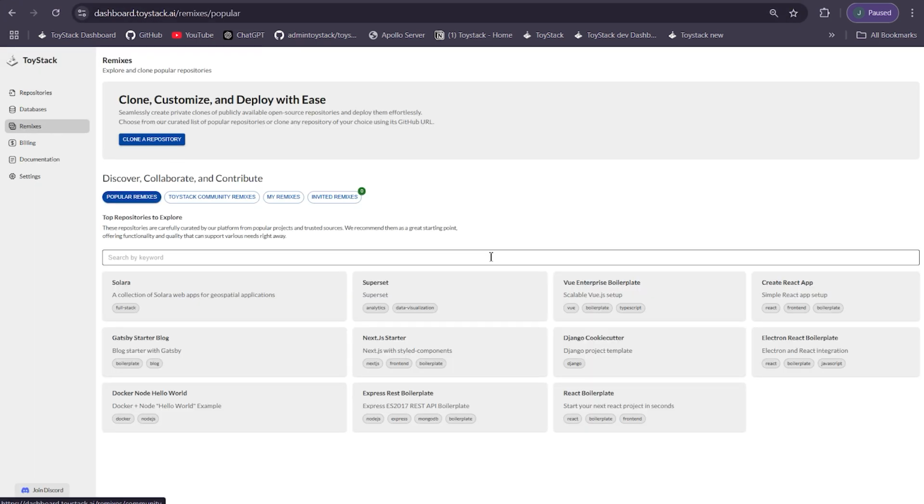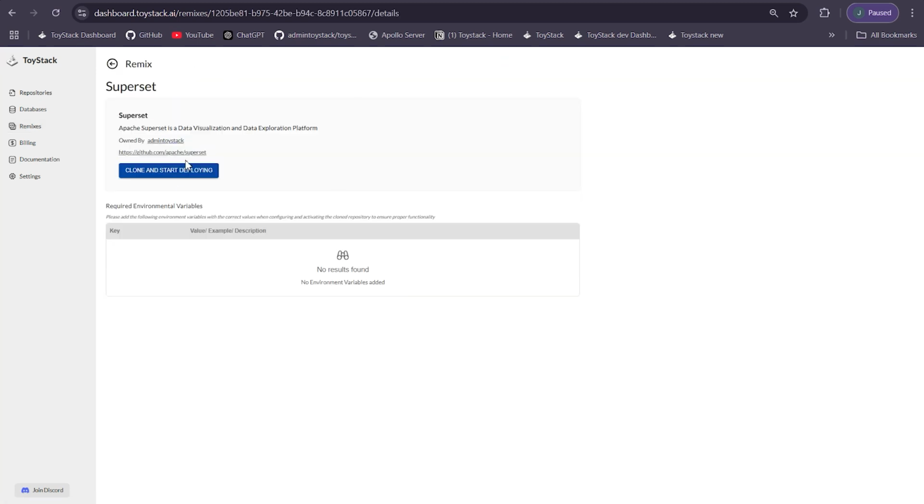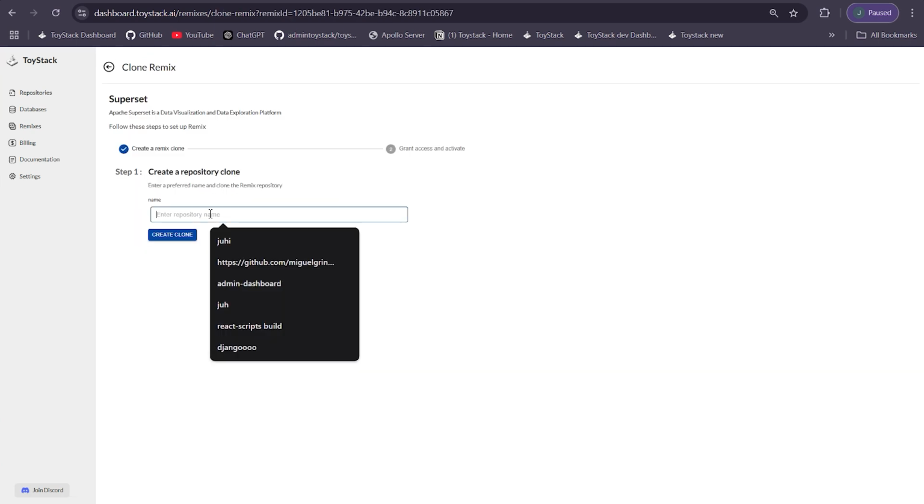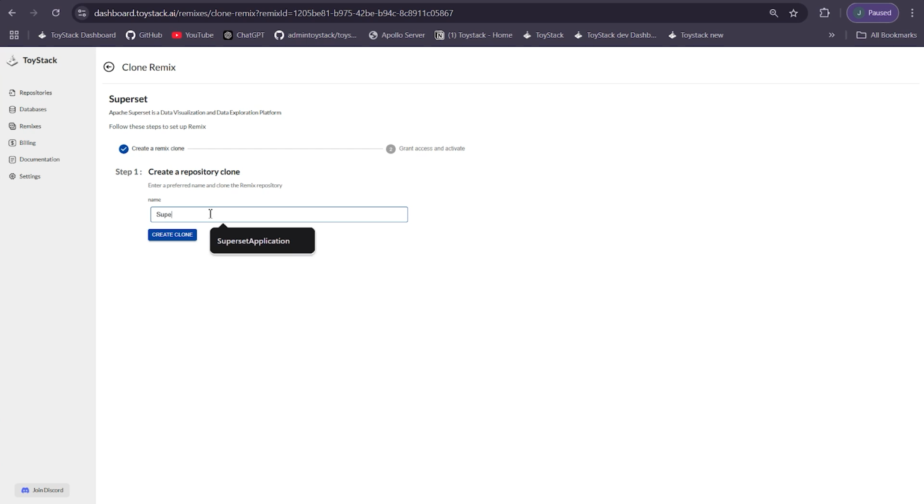So when you click on Remix, you can find Superset over here. So we are to basically clone our own copy of Superset using this feature, which hardly takes 30 seconds or less than that. So when you're going to click on clone and start deploying, you're going to go and provide the name for Superset application. So I'm going to give Superset application name and create a clone.